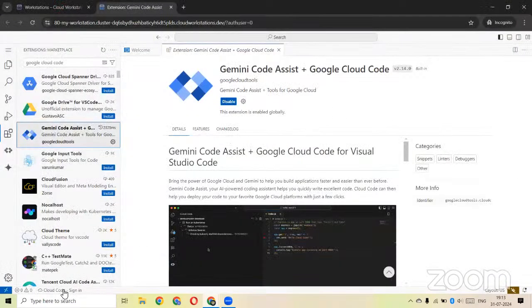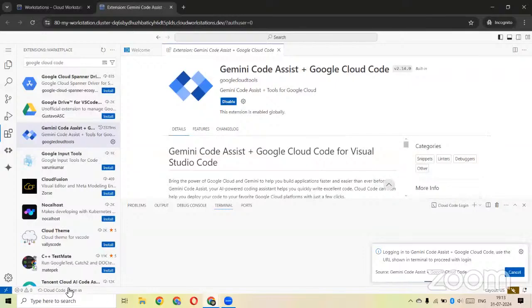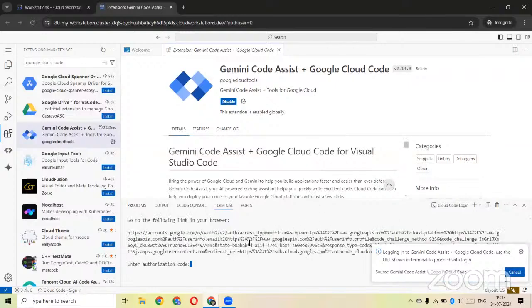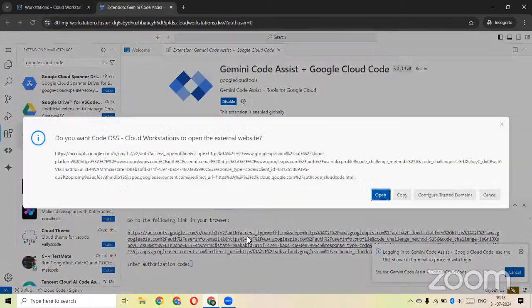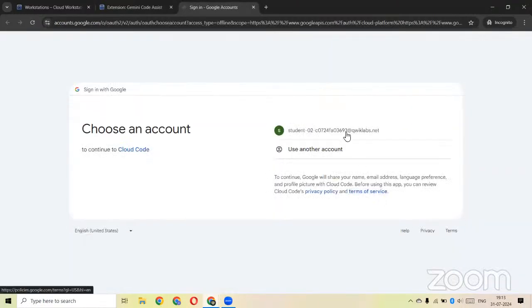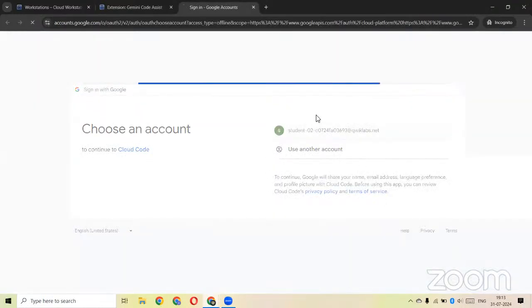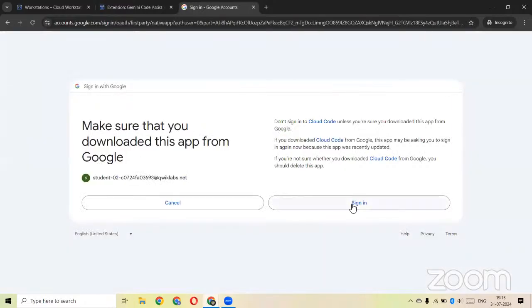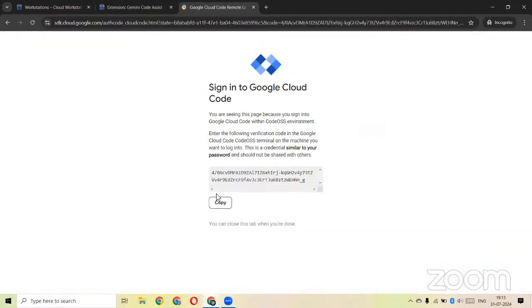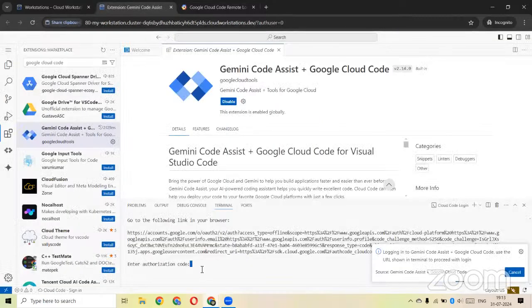Now just connect the Google Cloud account to this workstation. Click on Cloud Code, sign in here. Okay. Press Control and click on this link. Click on Open. Click on the student account. Sign in. Copy this code and paste it here.